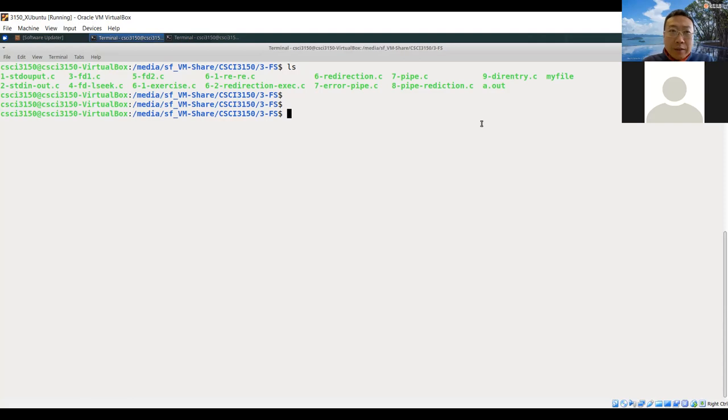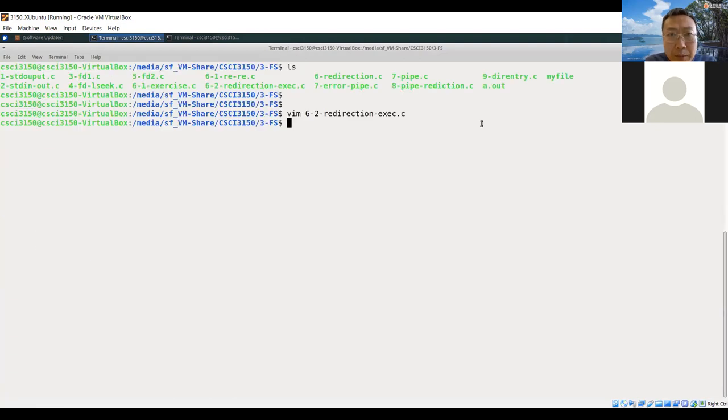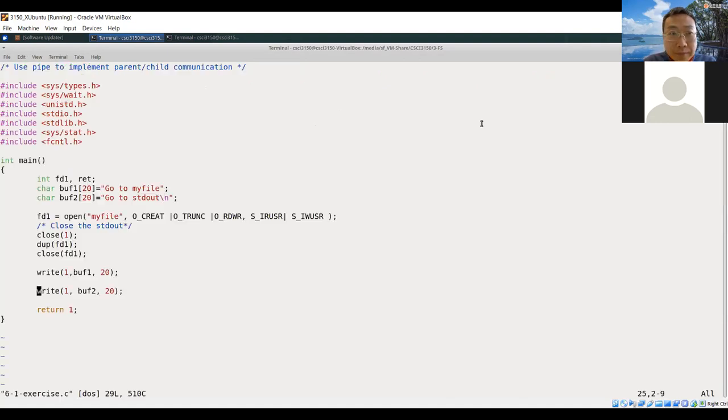Later I realized, because you guys know how to handle this, let me ask you to do an exercise. Where is my 6.1 exercise. Yeah, I designed an exercise. Can you guys see this program here? Basically you can see here, I close the standard output, right?